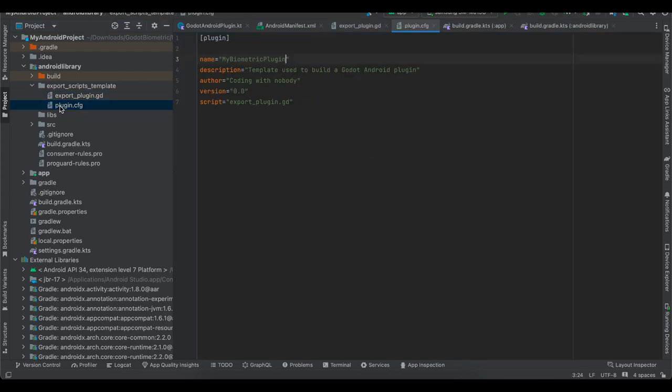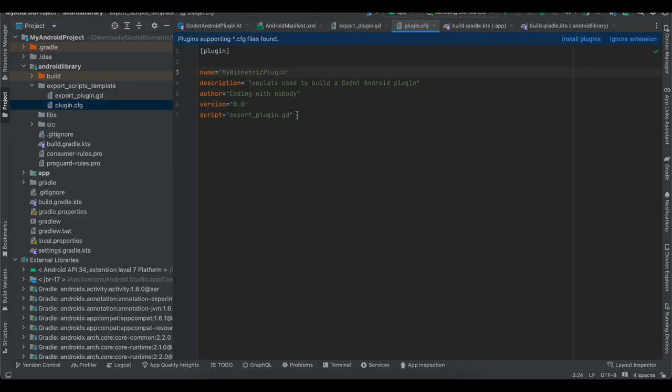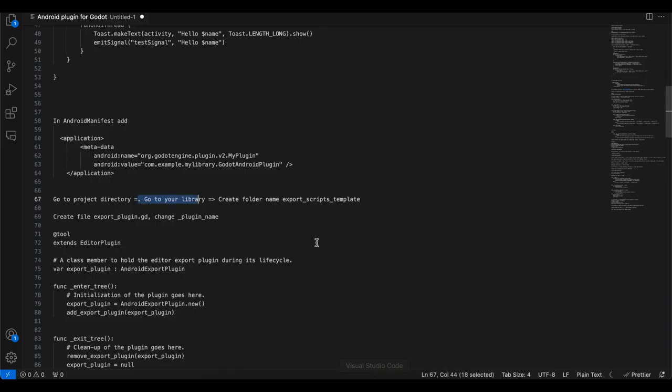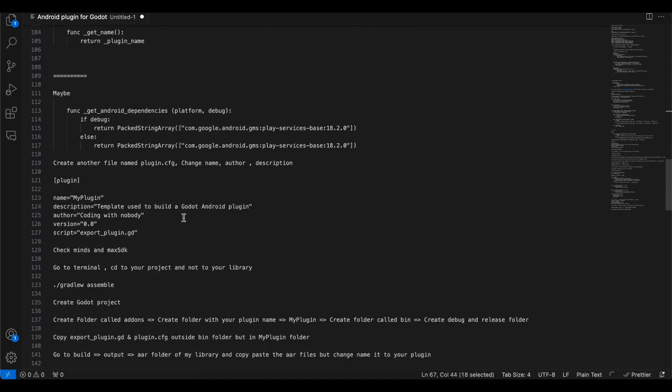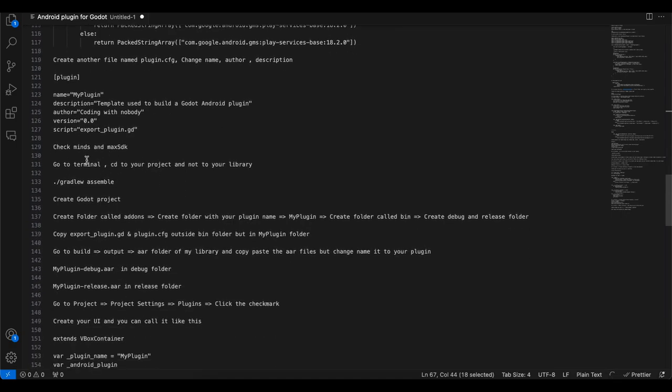Next, inside plugin.cfg, again I have copy pasted this from docs, just change it to your biometric plugin. You can change description, author, whatever you want to, as well as the version. Okay, so this is done as well. This is done. Okay, now just check your min SDK and max SDK.